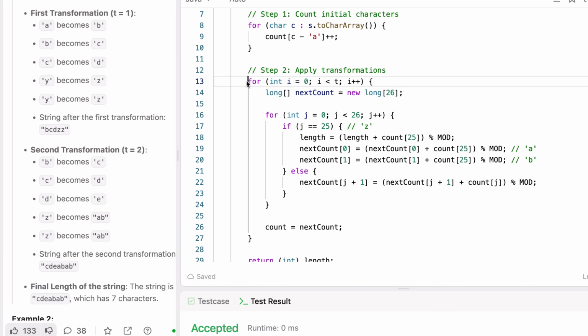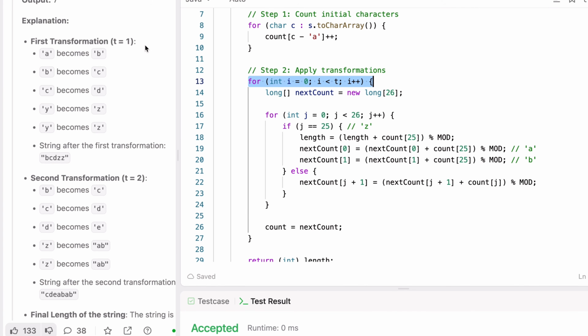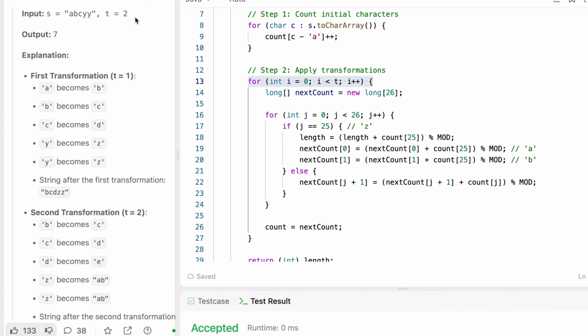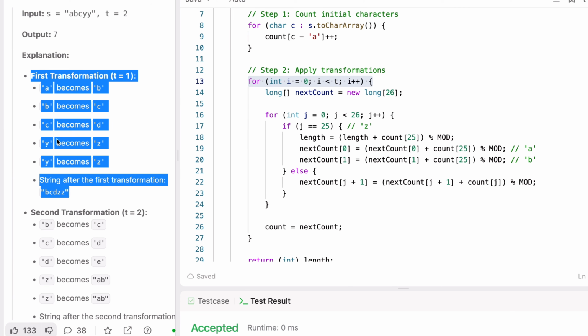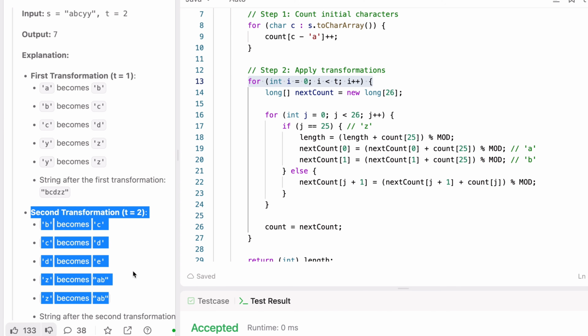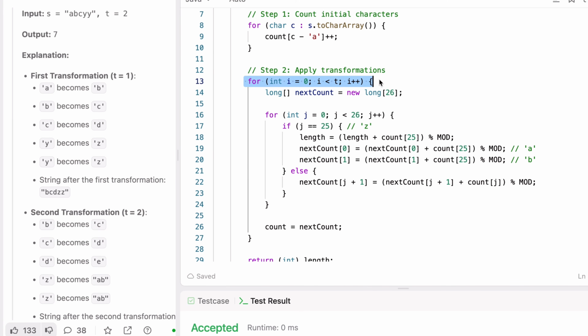To apply the transformation, this is the outer loop, right? This loop is nothing but the transformation. Let's suppose this example. There were 2 transformations, T equal to 2. So this loop will go 2 times. First it will go for this. Once this is done, it will go for this. So this loop will go 2 times.